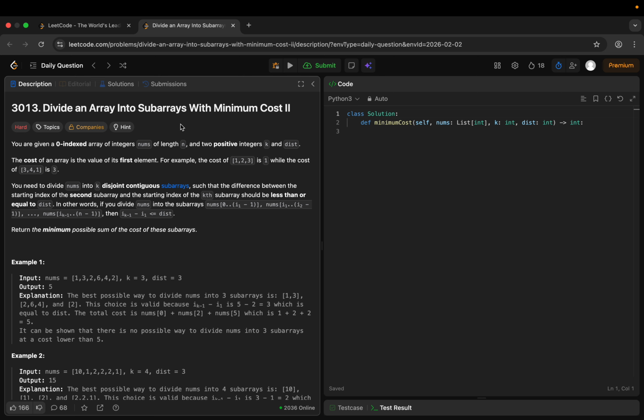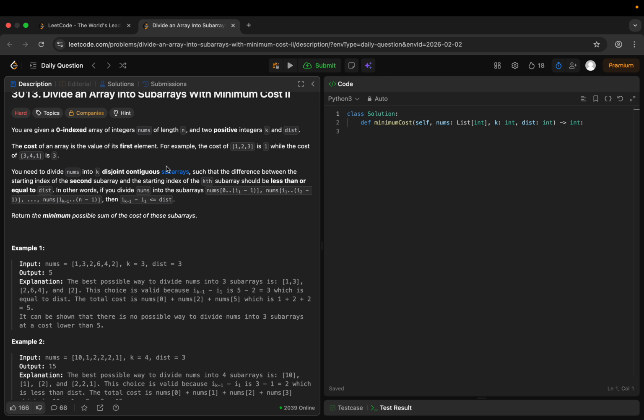Question: divide an array into subarrays with minimum cost 2. You are given a 0-indexed array of integers nums of length n and two positive integers k and dist. The cost of an array is the value of its first element. Suppose this is the subarray, then its cost is the first element of that subarray. For example, the cost of [1, 2, 3] is 1, while the cost of [3, 1] is 3. Now we need to divide the nums into k disjoint contiguous subarrays.